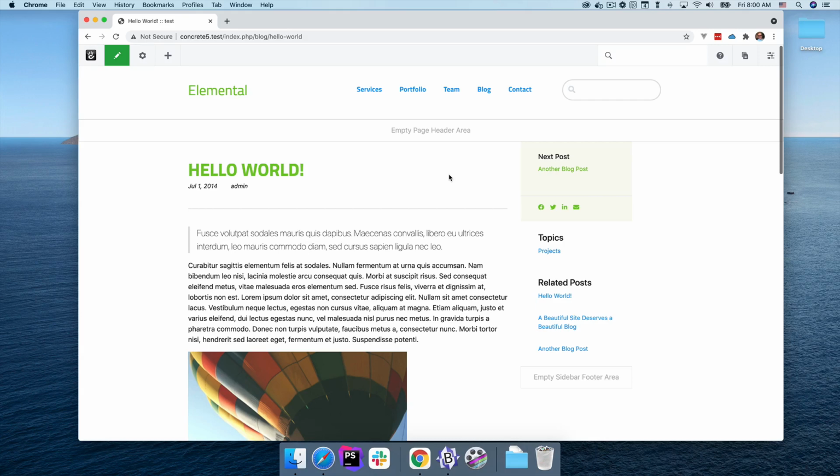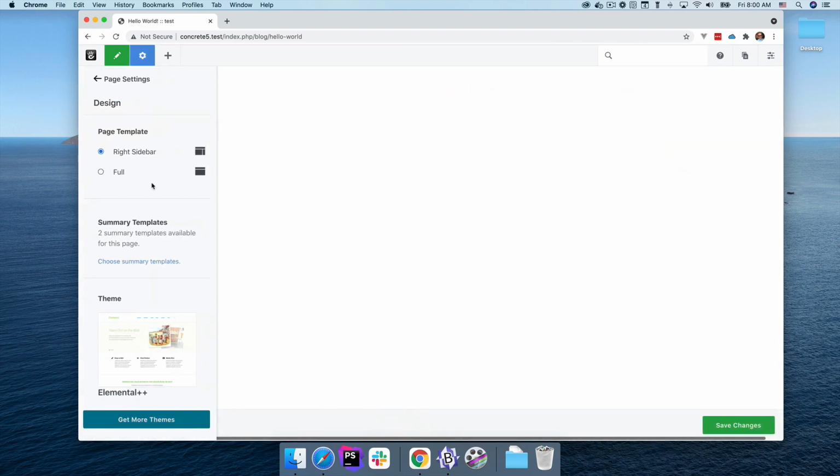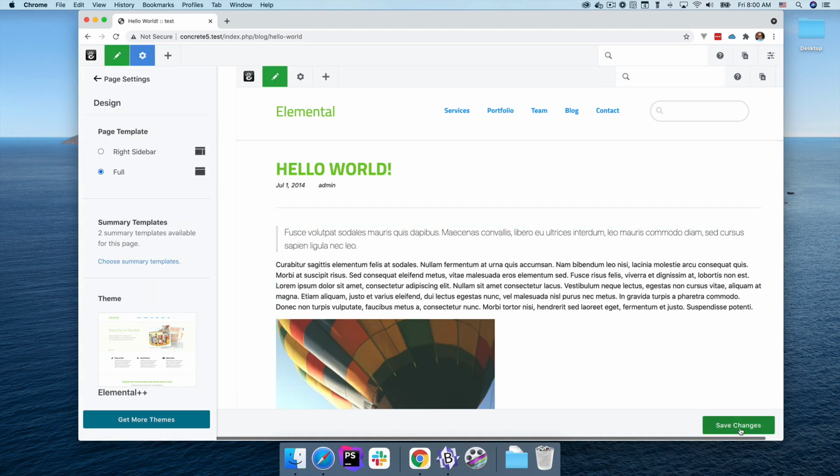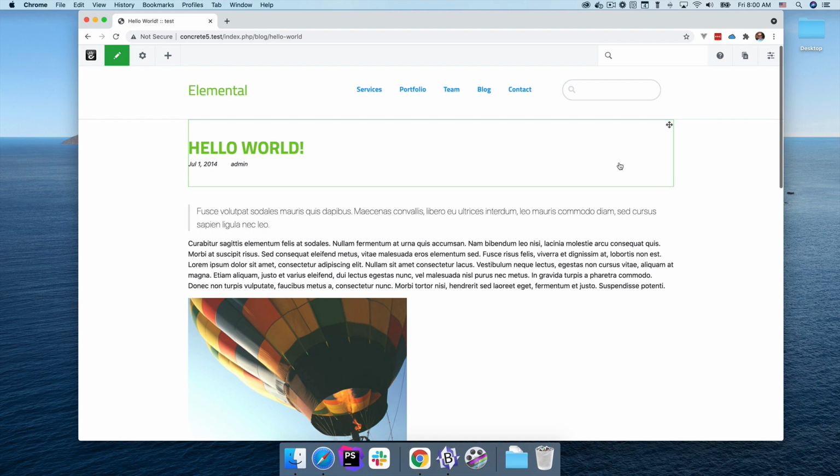Has this ever happened to you? You're working on a page template, getting it to look a certain way, and then you tweak it so that some of those areas in that template are no longer visible on the page, and you lose the blocks inside them. For example, if I take this blog entry page and I change it to a full width page, all of the content in my sidebar is no longer going to be visible on the page.